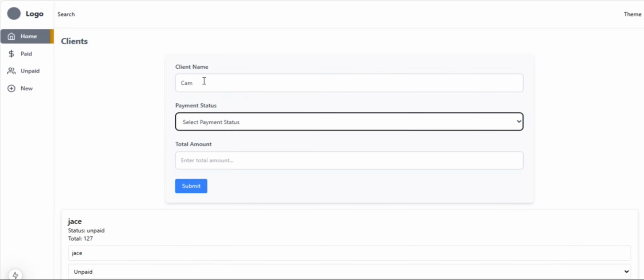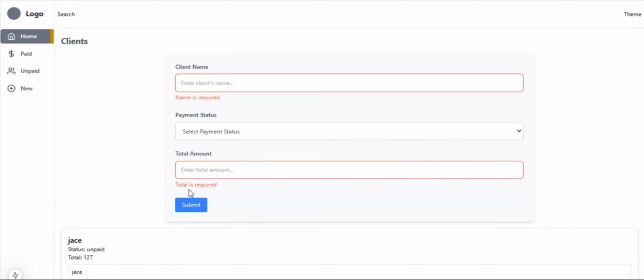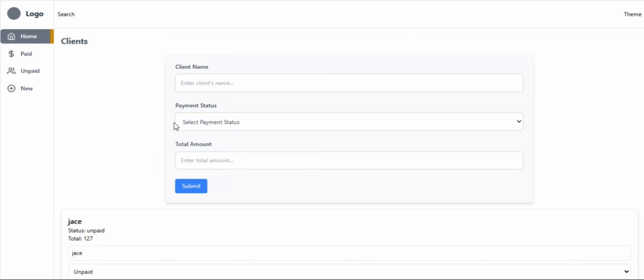Zod is a JavaScript and TypeScript library that allows developers to define and validate data schemas. By the end of this video, you'll know how to validate data and provide a better end user experience.